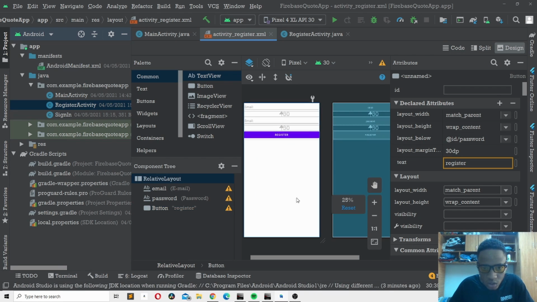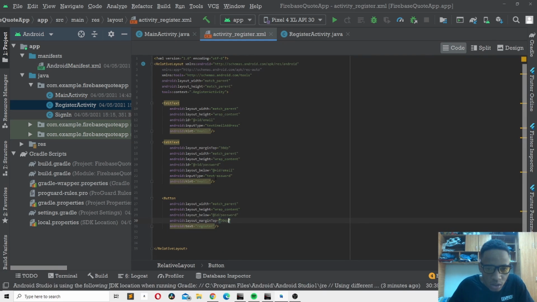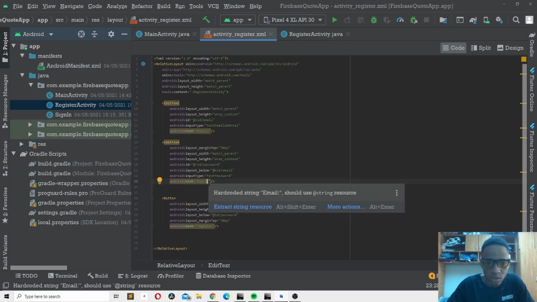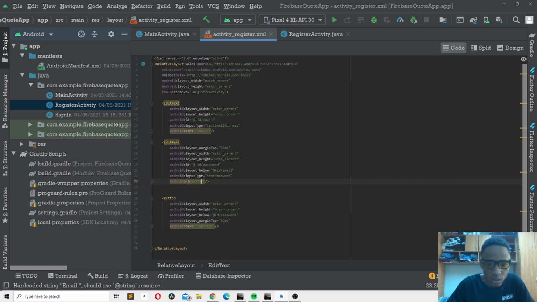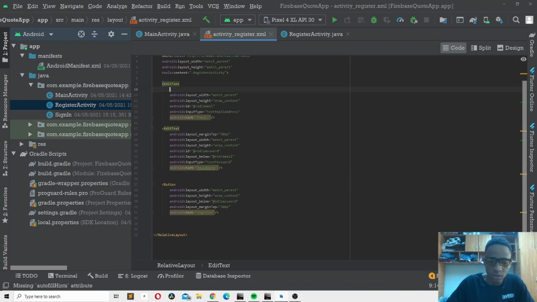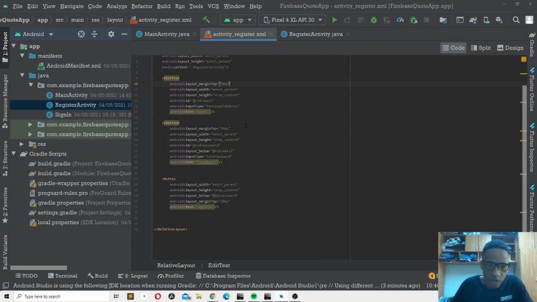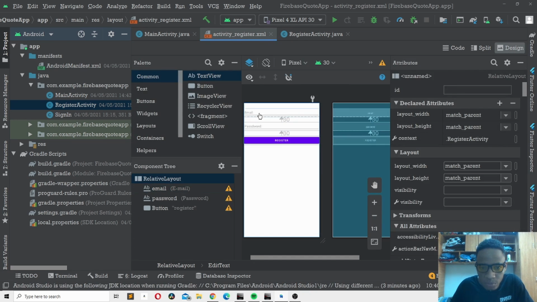So let's take a look at how they appear. Okay, so here the hint should be password. And then the next thing is, let's put a margin top of 30 dp. So the next thing is, now we are done with the front end part.